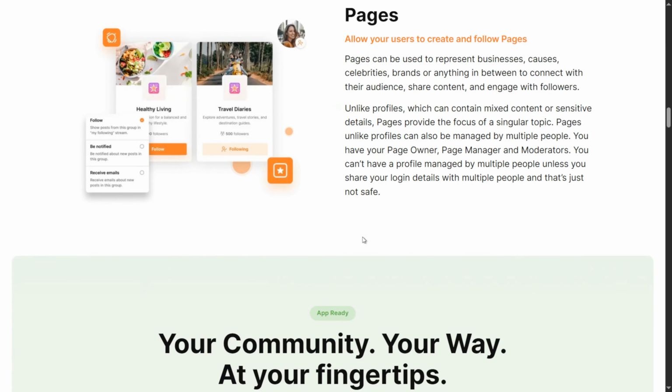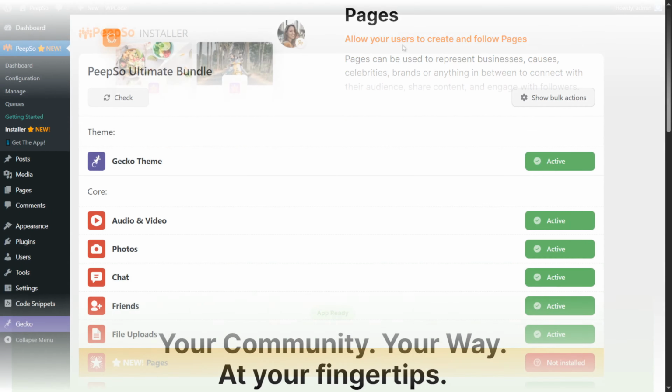In Pages, however, only the page owner or page managers can start a new post, while users or followers of the page can react and comment on the posts made by the page owner or page managers. That way, we are narrowing the focus down to a singular topic or the subjects you, as a page owner or a page manager, want to be discussed on your page.